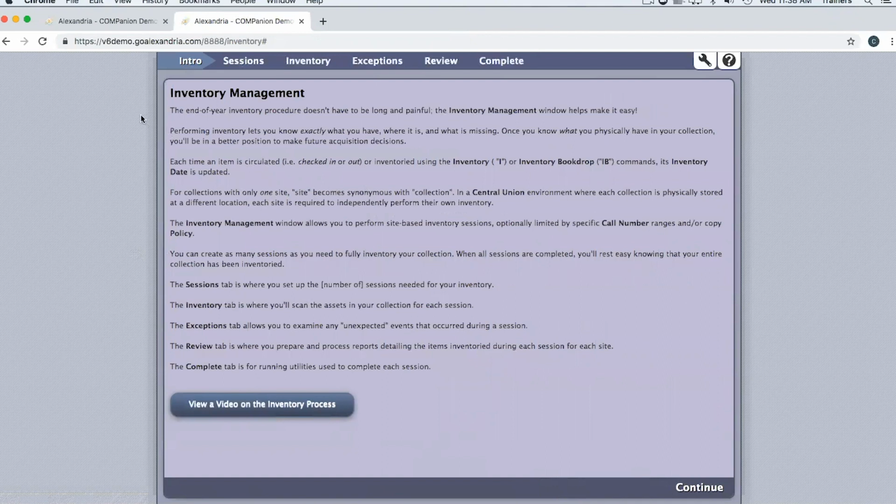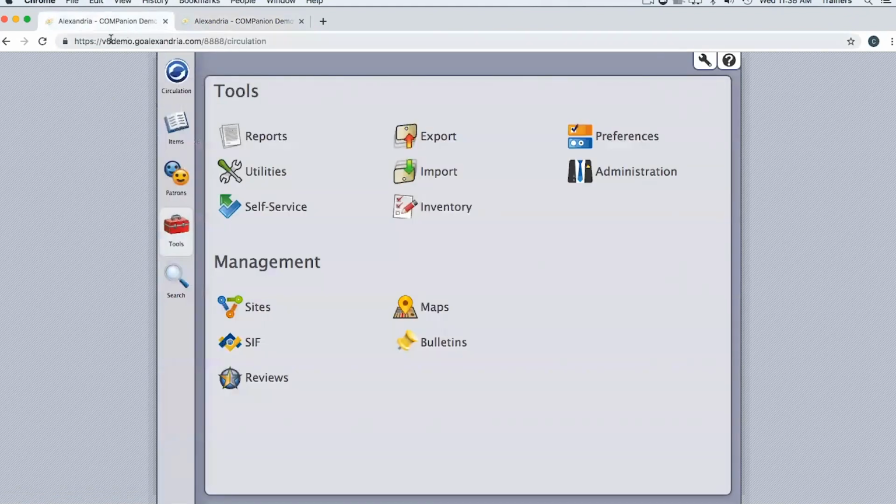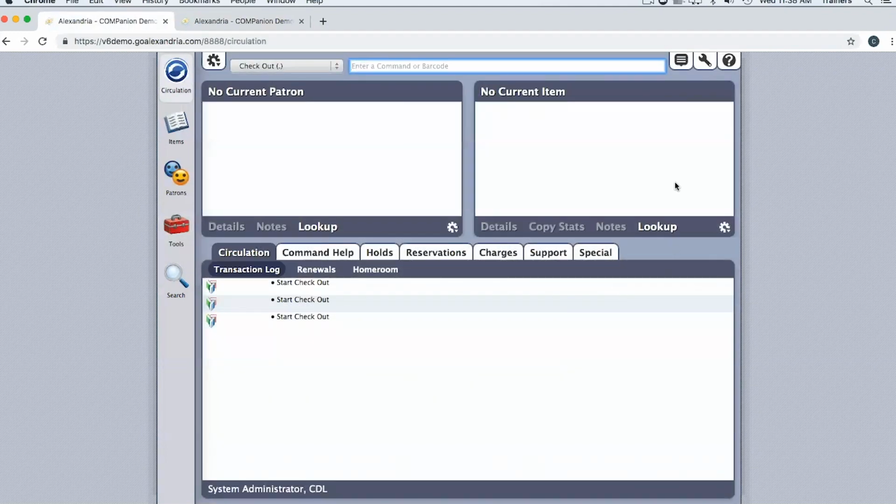Now, one additional side note to version 6 customers, guys. If you're doing circulation-based inventory, don't forget that you do have the online web librarian, and you can perform your inventory in this window as well. We're going to come back to that here in just a minute when we start talking about the actual inventory in circulation.